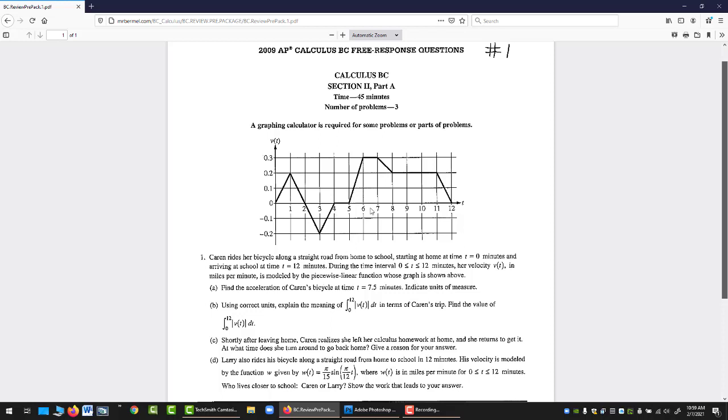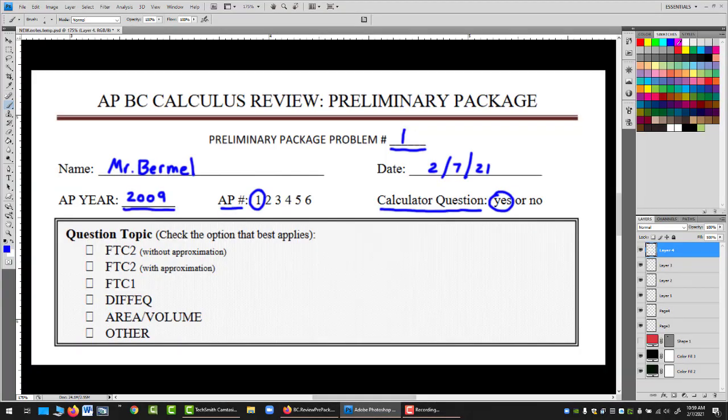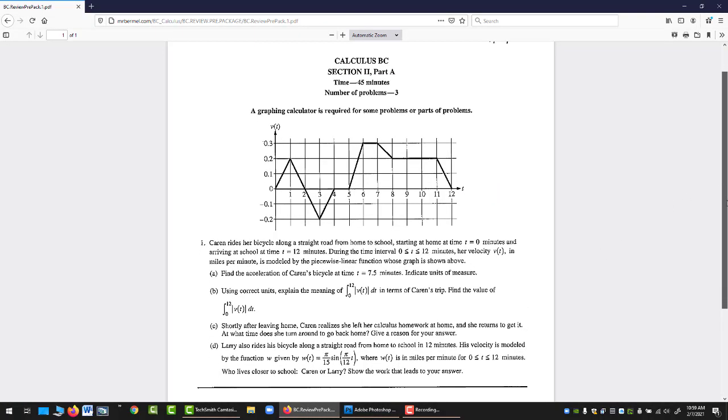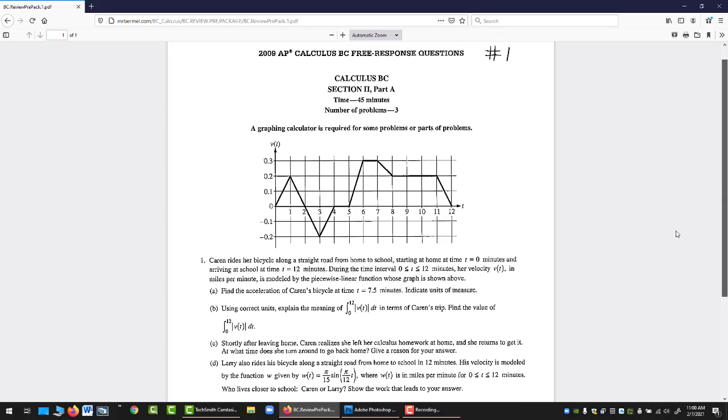We're clearly going to appeal to some geometry. We have another character here, Larry. Larry has a velocity that's given here. So this is clearly a fundamental theorem of calculus question. It's not approximation. We would know it's approximation if we were using trapezoids or rectangle approximation method. So this here is going to be the fundamental theorem of calculus part 2 without approximation.